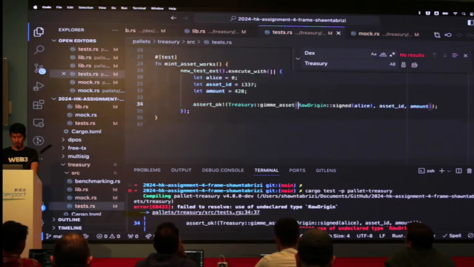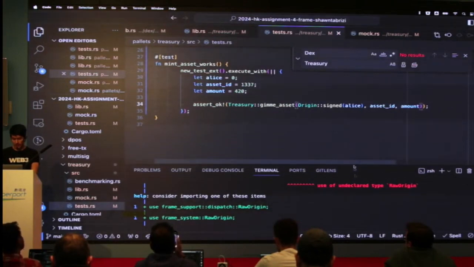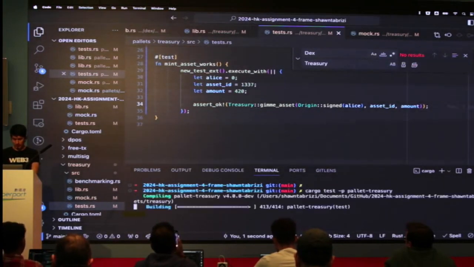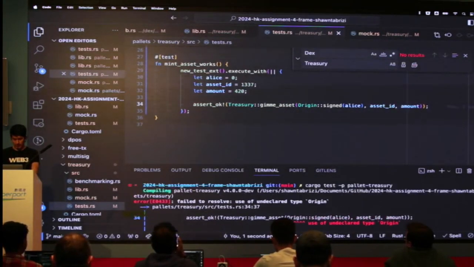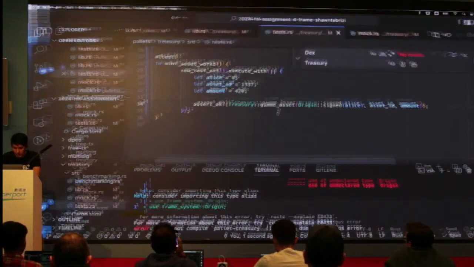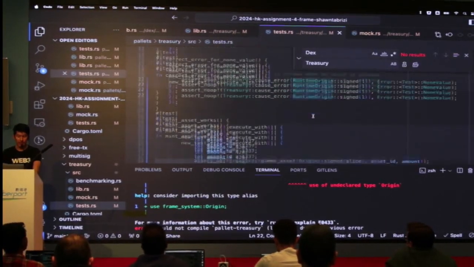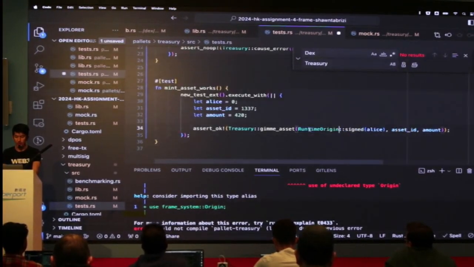Okay, almost there. Raw origin isn't working. Oh, maybe it's just origin. Origin signed. Frame system. Maybe it is raw origin. So this is where I would go look. Let's look at the other examples. Runtime origin, sorry. You can see right above they have an example here. Runtime origin is what I want to use.